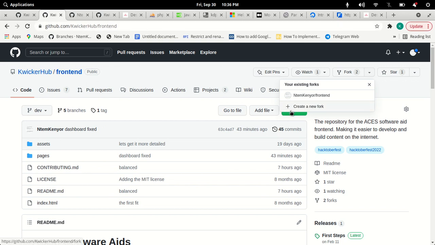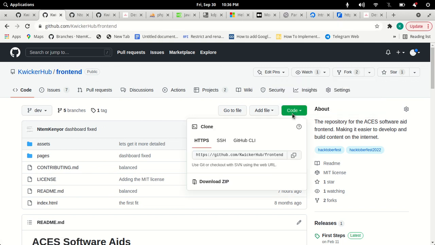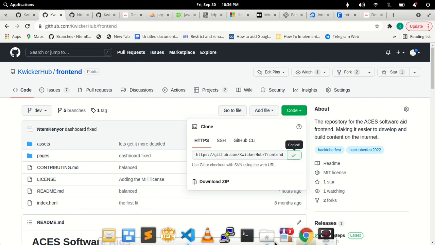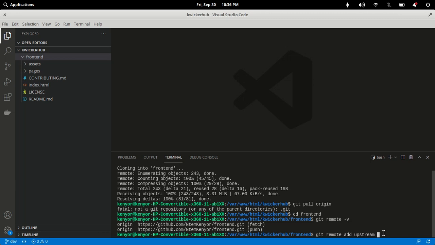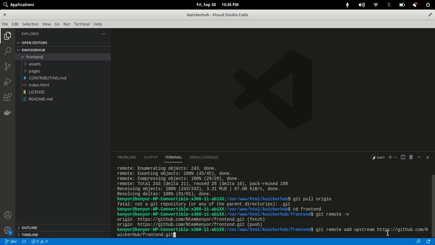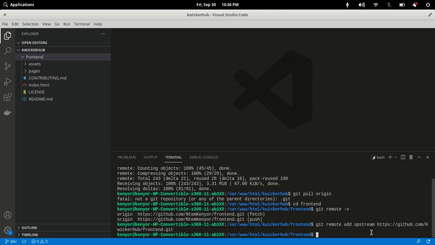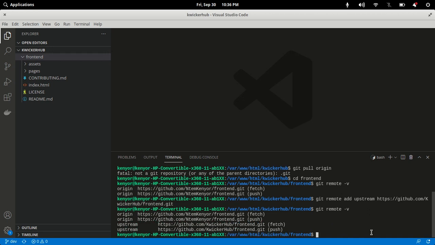So we'll come here to get the link. Yeah. So we go over to our VS Code and we enter the link over there. Alright, so now if you repeat the previous command, we should see our origin and our upstream.